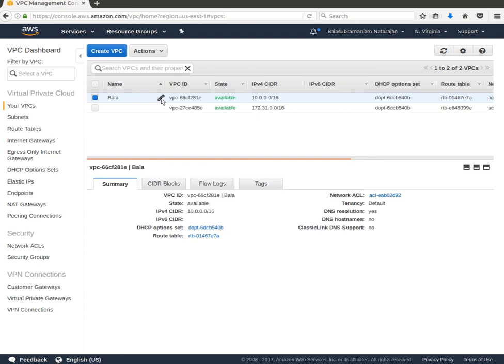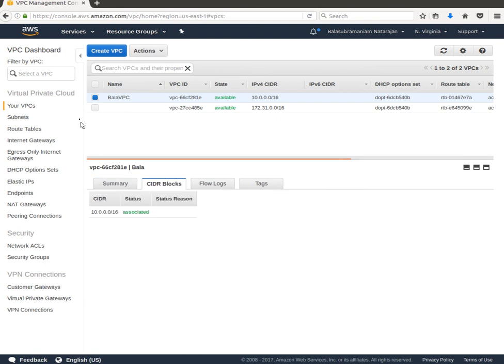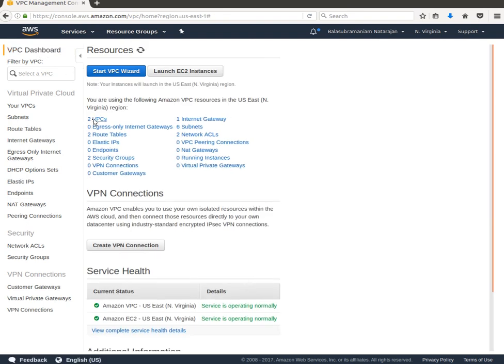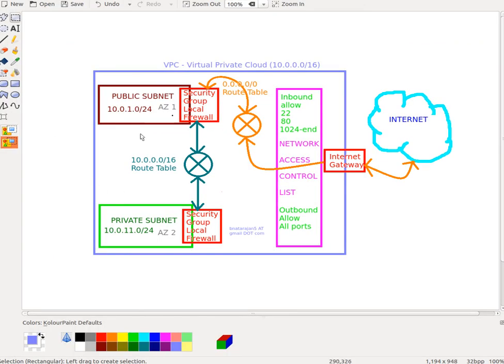So what I can ideally do is click here and say this is Bala's VPC, and click yes. Once I do this, let's go back to the VPC dashboard and see what all it has changed. Since I created one VPC, the route table, which was just one, became two. Security group was just one, it became two. The network ACL was just one, it became two. So it added one security group, one route table, and one NACL, not an internet gateway.